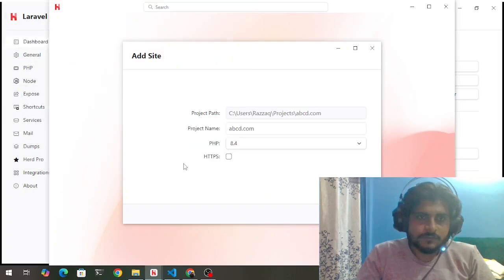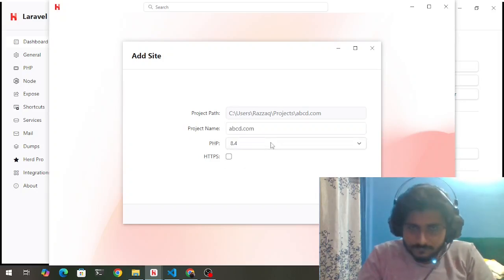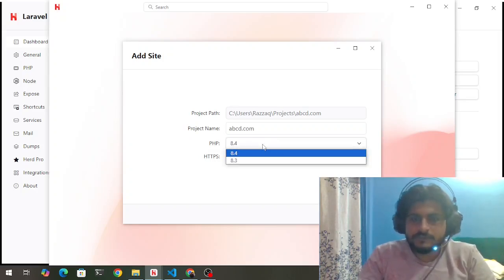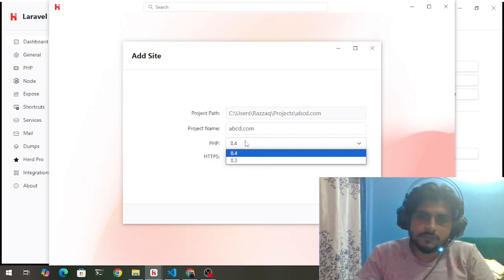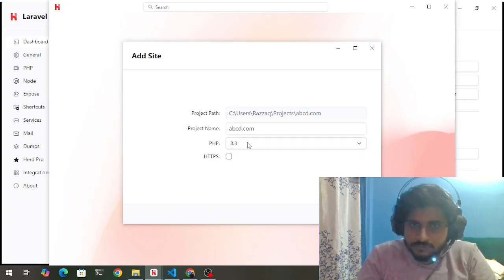I'll select this folder abcd.com, and now you can see it's asking me for the project name, abcd.com, and it's giving me the option to select the PHP version. As you see, I have installed 8.4 and 8.3 on my system, so I can select what PHP version to run on this project. I'll choose 8.3, and also I'll select HTTPS.